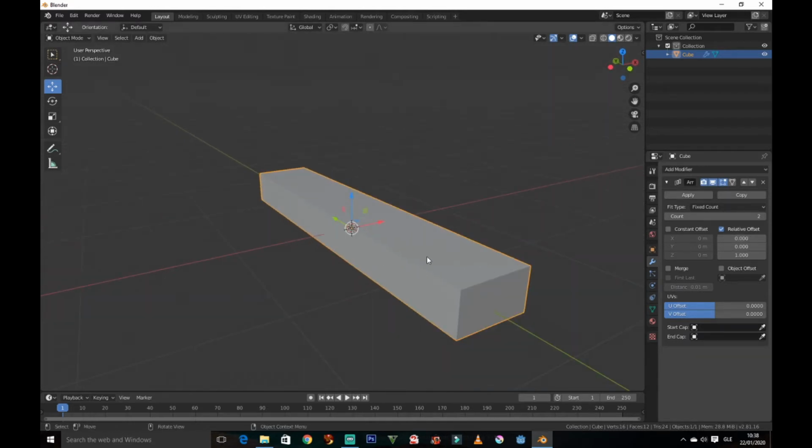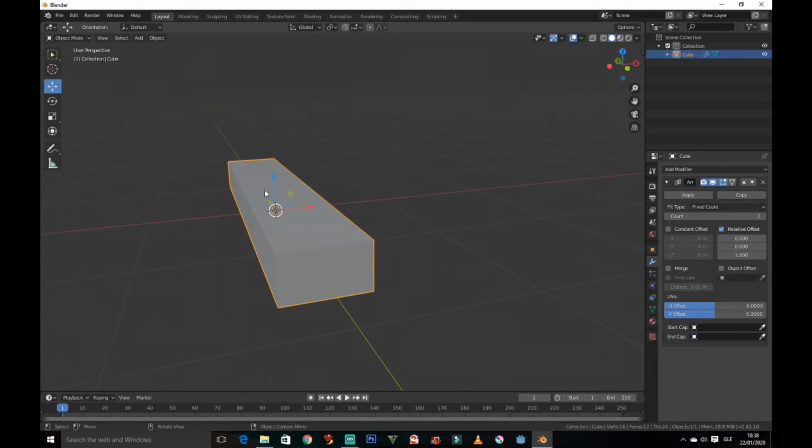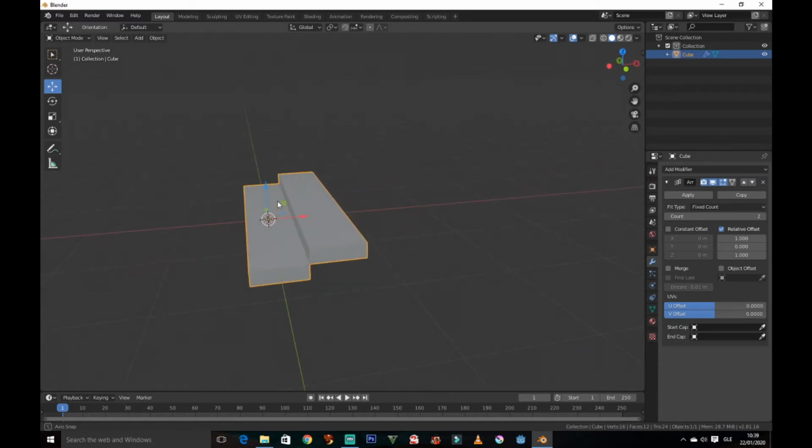So what I've done with the array modifier is I've told it to go up one on the Z axis, but don't go up at all on the X and Y. And now all I need to do is come down to the X axis and press 1 like this, and there you go, 1 on the X, 0 on the Y, and 1 on the Z, and now I have my steps.